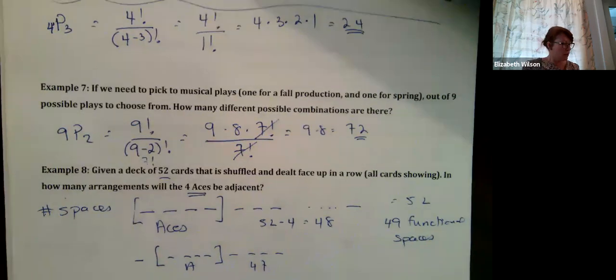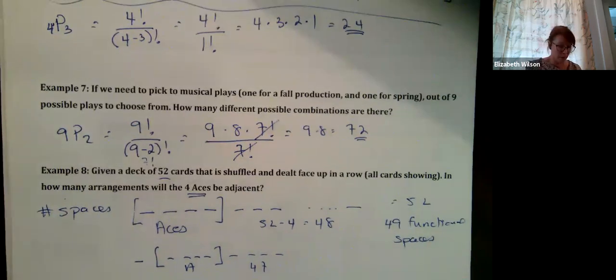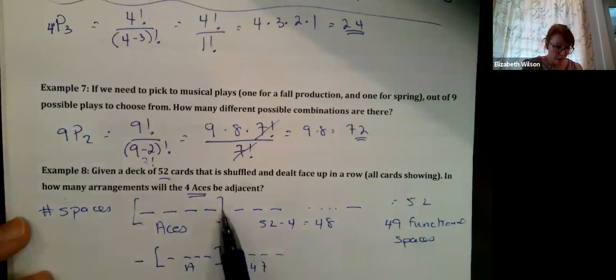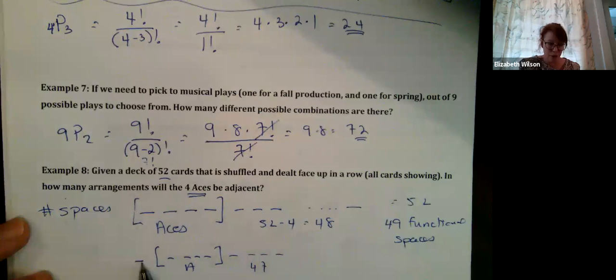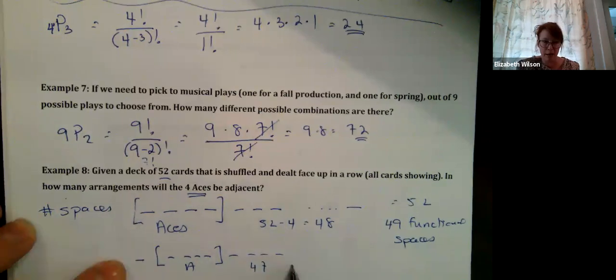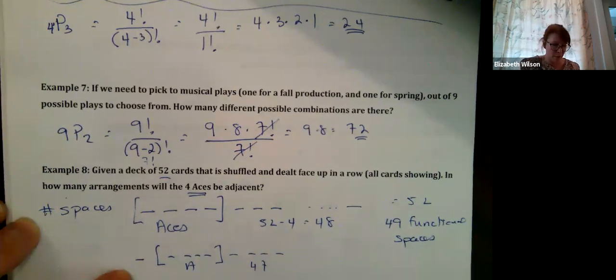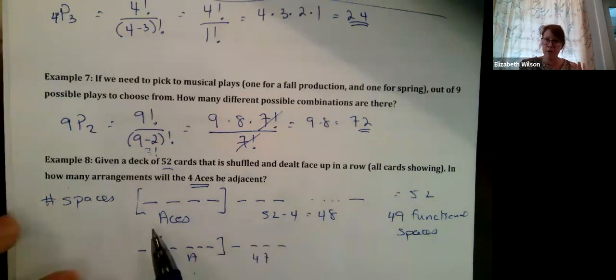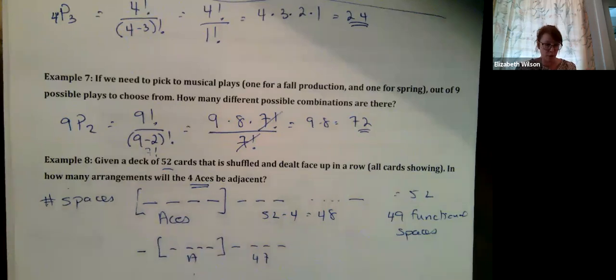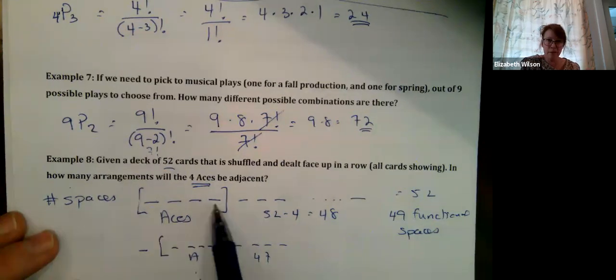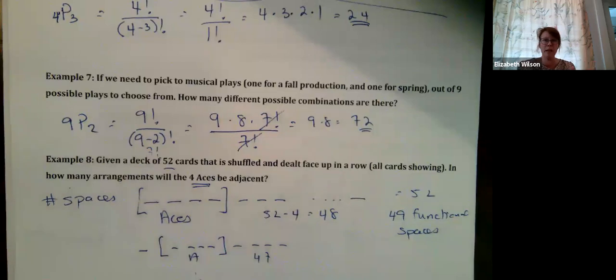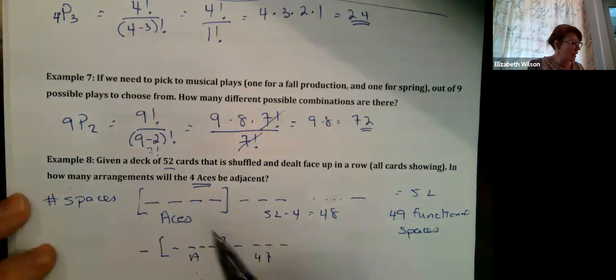So now, I've got 49 possible ways to arrange this, because I can have the first card, then the next one, then 2 cards, and then the aces, and then the other set of them too. So now I've got 49 possible things that I can work with. Within the aces, I've got different ways to arrange them. I could do clubs, spades, diamonds, hearts, or I could do hearts, spades, diamonds, clubs. So I've got all those different possibilities within the aces that I need to think about.